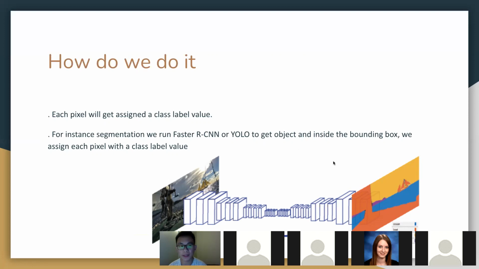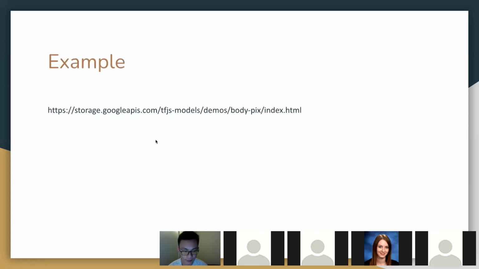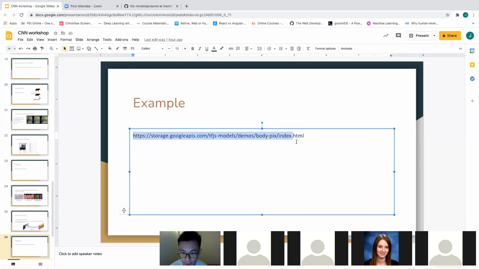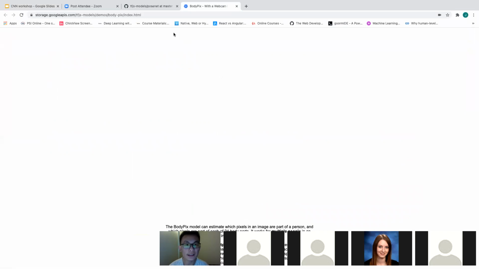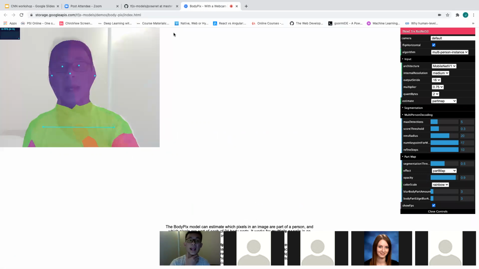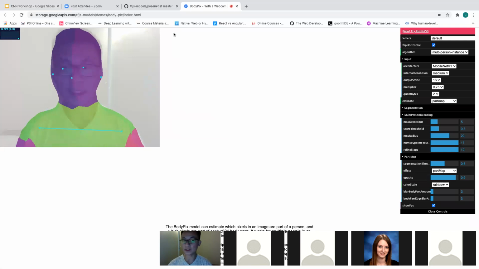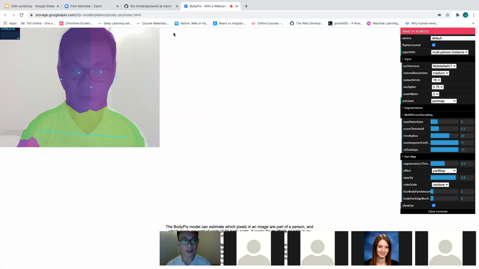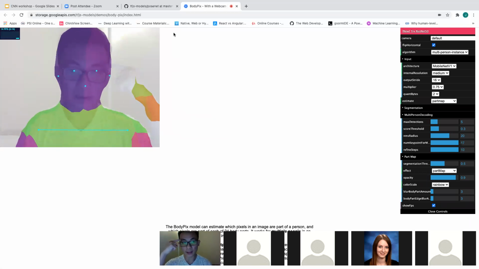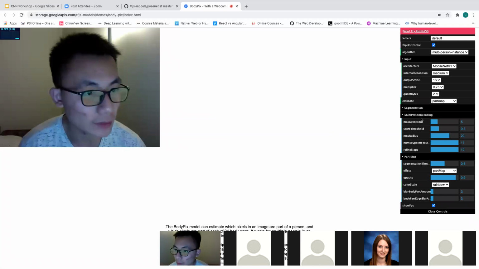I will also show you an example of this. This is also an image segmentation API, like a playground basically. It's pretty fun. You can go to this website. It's similar to BodyPix webcam, but you basically segment the thing out. As you can see over here, you can segment my head out, my clothes out. Pretty cool, huh? When they are training the model, they basically assign this. For example, the pixel over here.